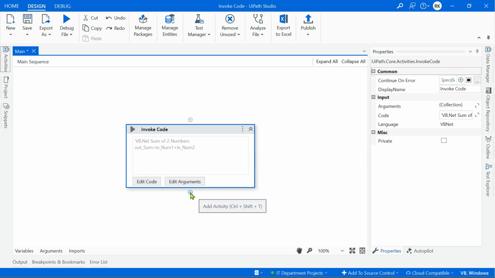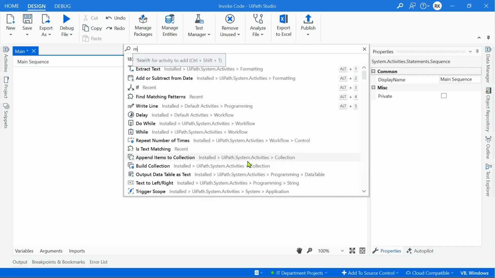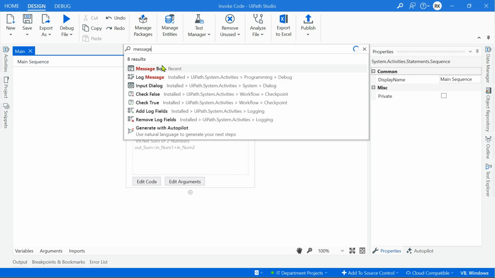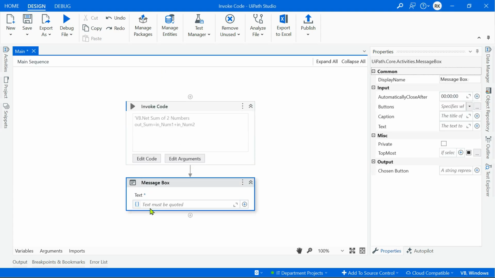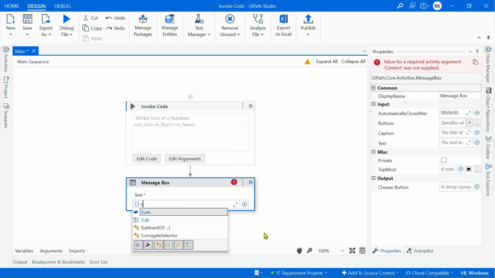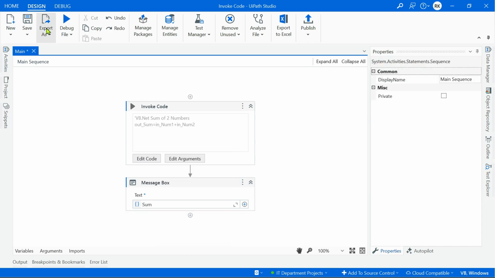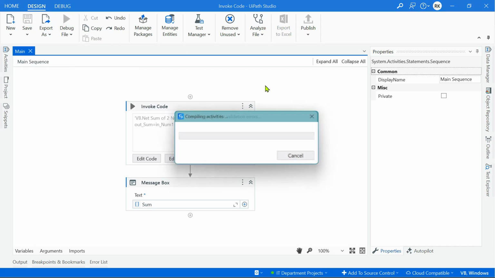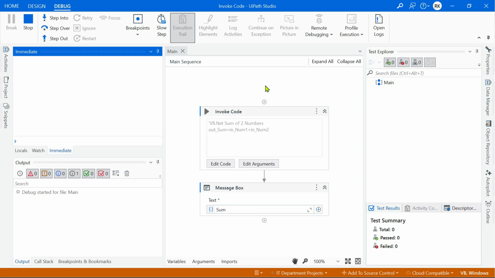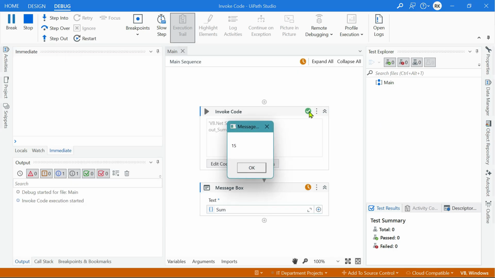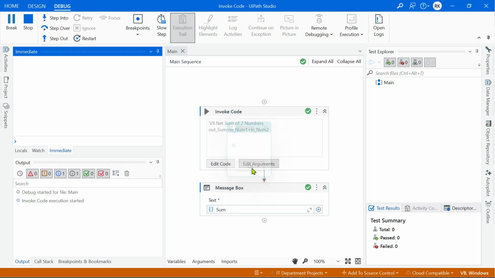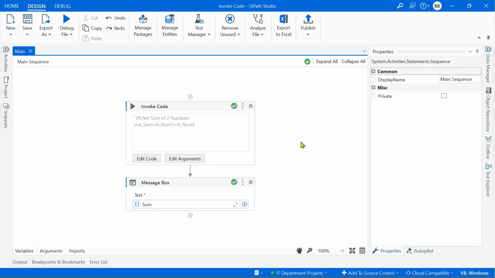I need to print the output. For that, I'll click on the plus sign, type message box, and in the message box, let us simply print the variable sum. Now let us debug the code or run the code. I'll simply click on debug. All right, so you can see the processing has completed, and I got the output as 15 on my screen. I'm going to click on OK. So the very first exercise is complete.